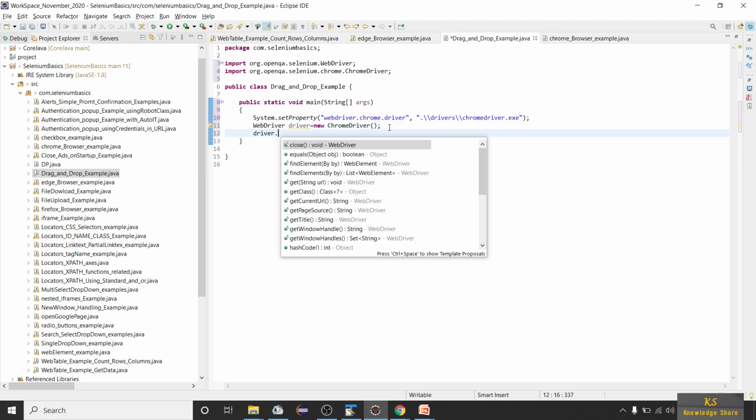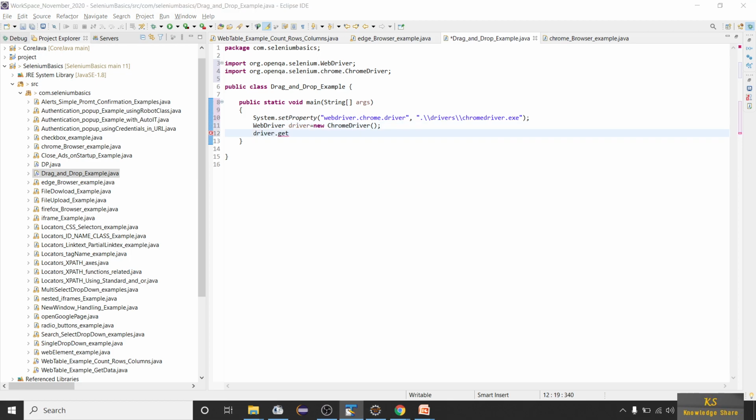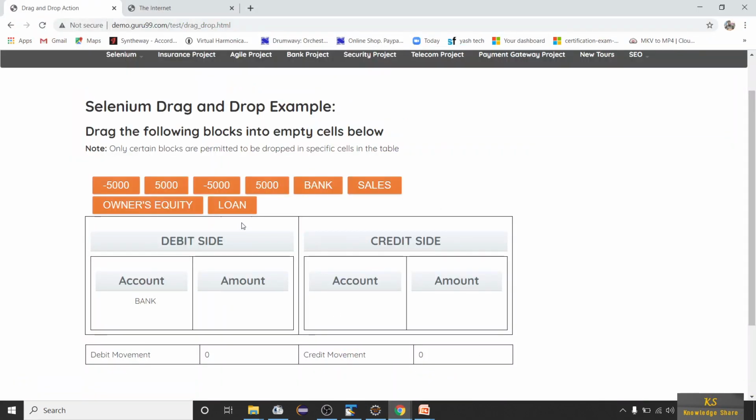So driver.get, and our web page is this one. Okay, now what we'll do is capture the two elements that we have. One is the bank and the other one is this space, right? So let me refresh this page.